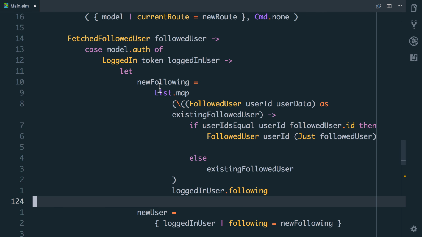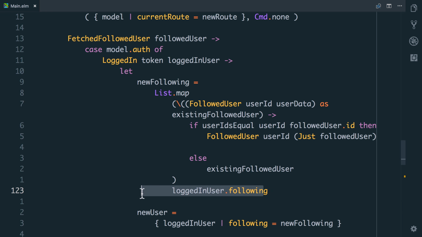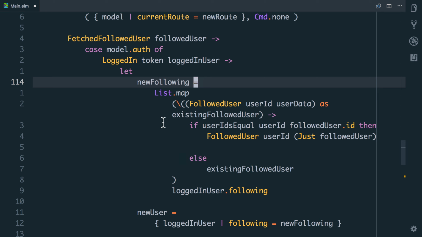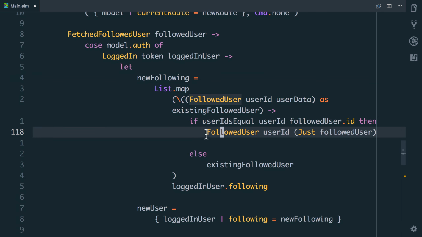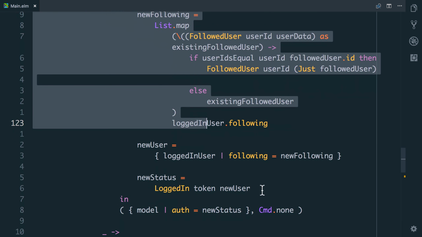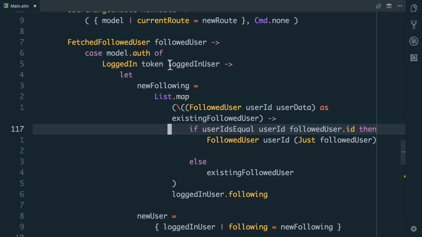So you can see we take our list.map of following users, which remember is a list of followed users who have an ID and data. And if we have that and we fetch the new data, we put the new data in here, else we do nothing. This code is quite hard to understand. It's also quite big and taking up quite a lot of room, and we have a lot of code here too. So what we want to do today is pull some of this out into its own module.